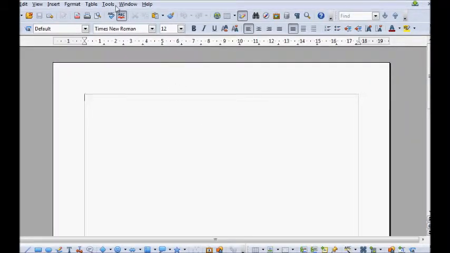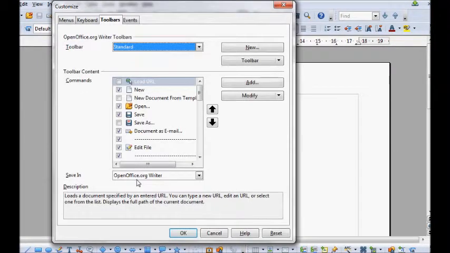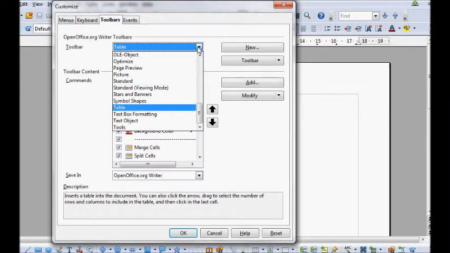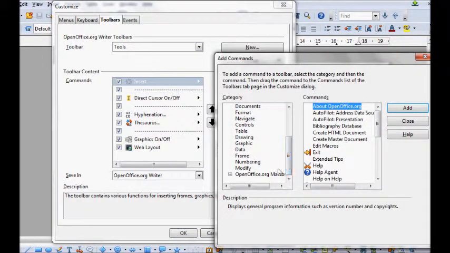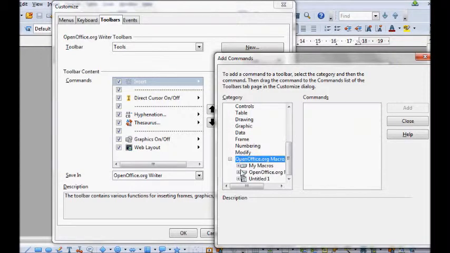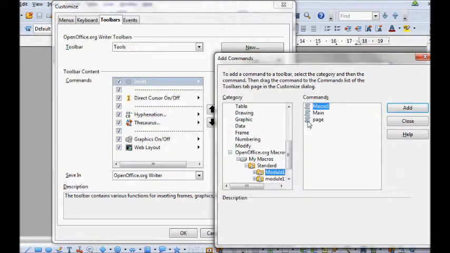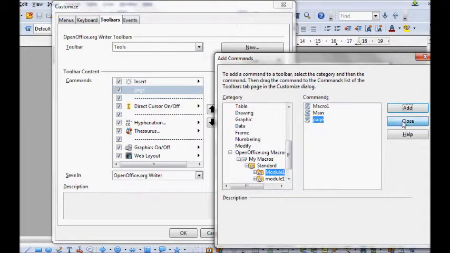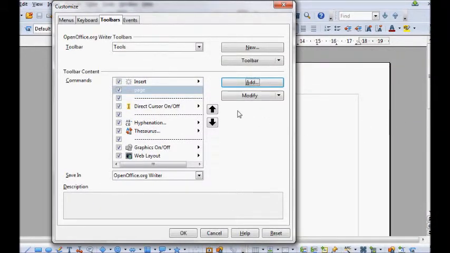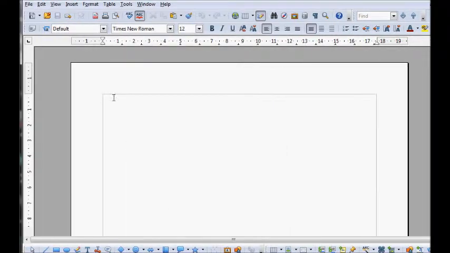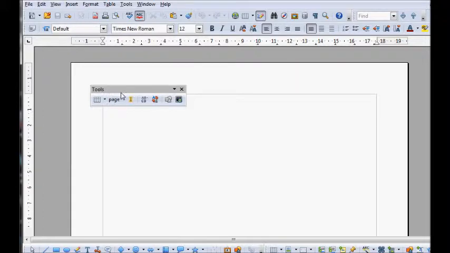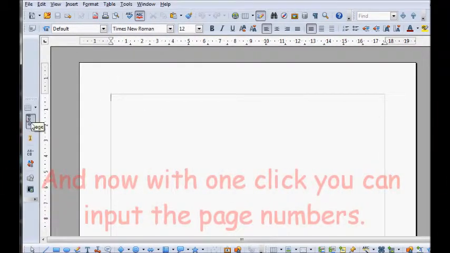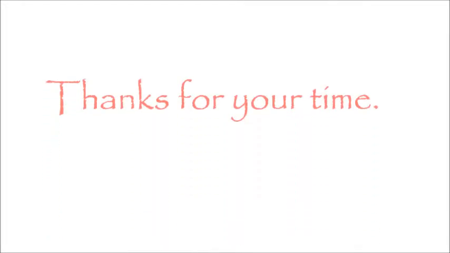In this tutorial, choose toolbar tools. So from this point, you're ready to pick the page command to type your document page number with one click.